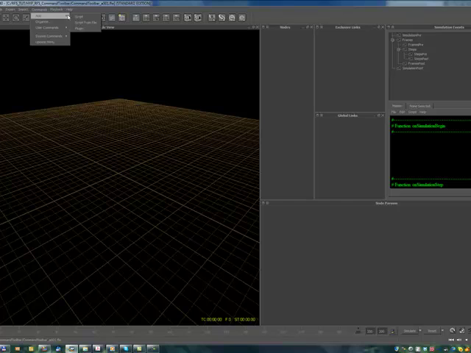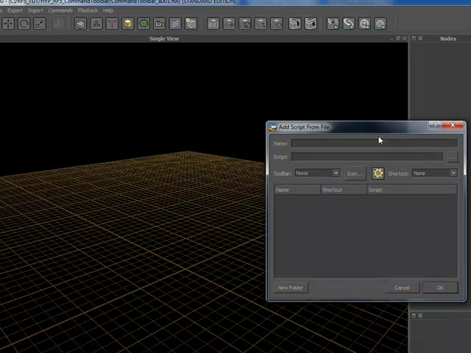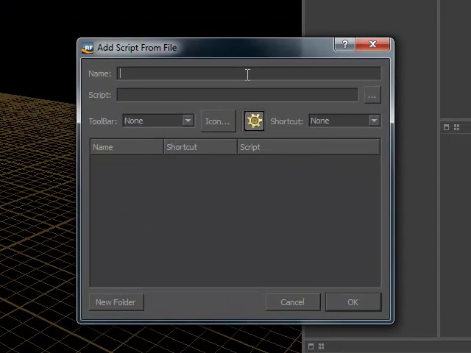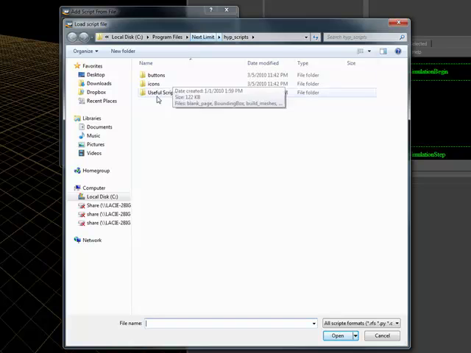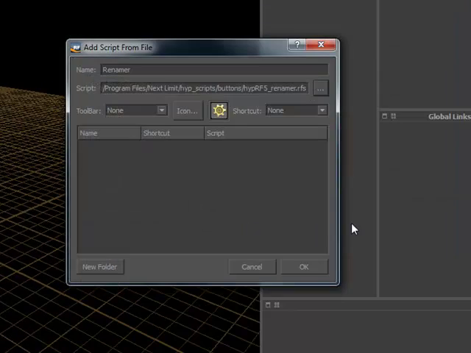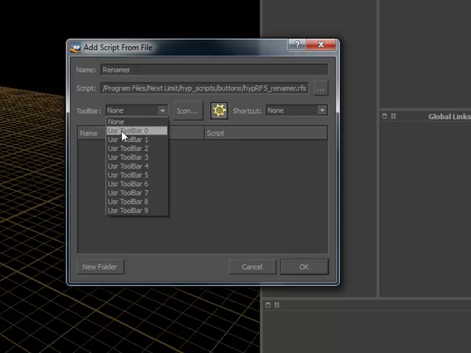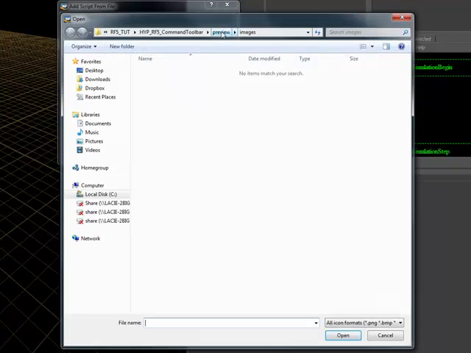Command, add. Let's go to the script from file. And here, first you have to make sure you give all the information it needs, because it's kind of hard to change later. So first I'm going to call it renamer. I'm going to navigate to the script. So I'm going to go to buttons, renamer. Then I have to tell which toolbar to put it on, so I'm going to use the user toolbar 0. Then I will navigate.